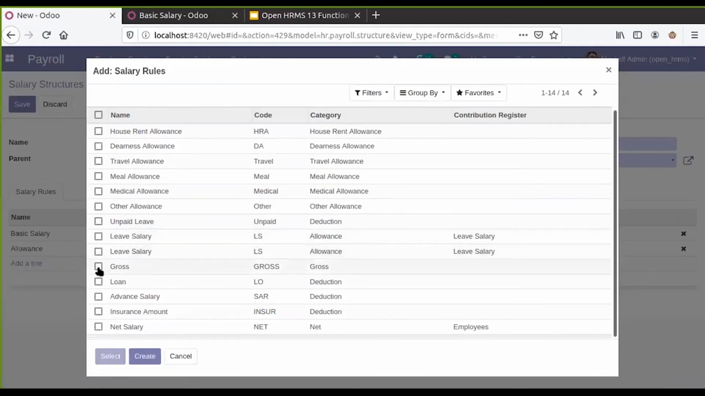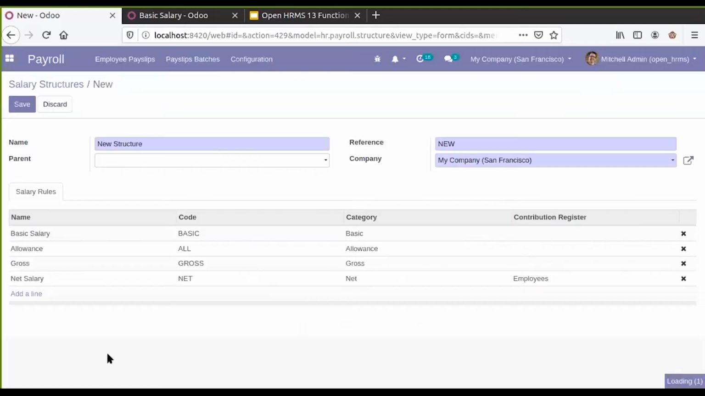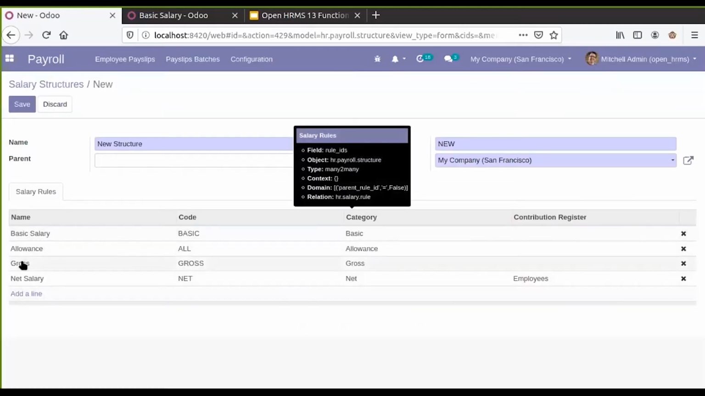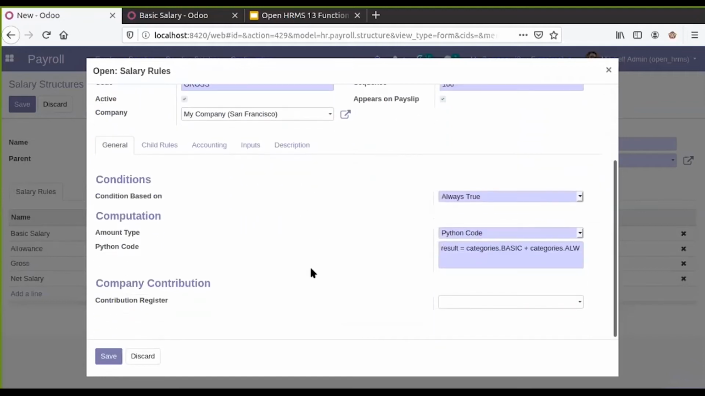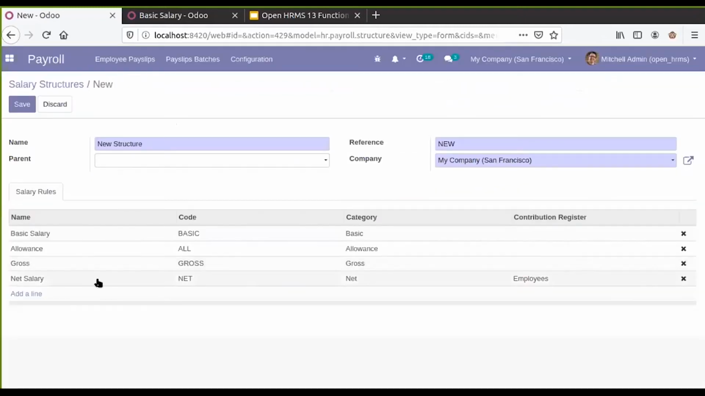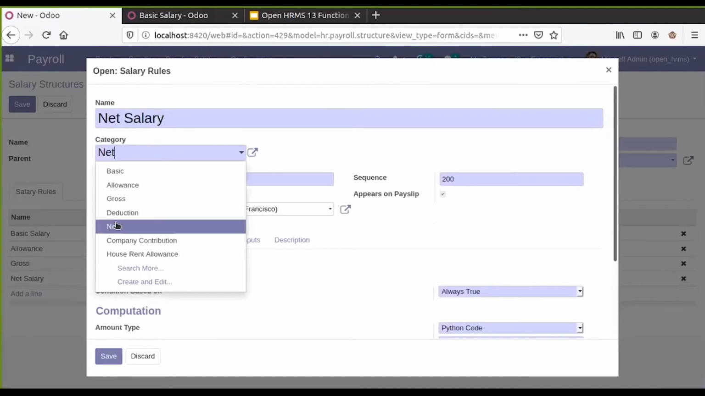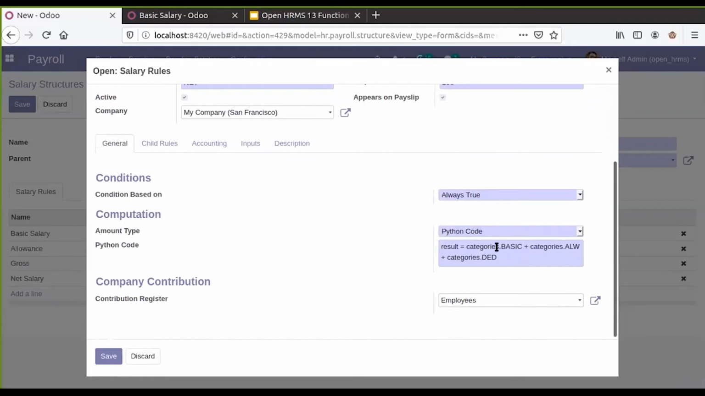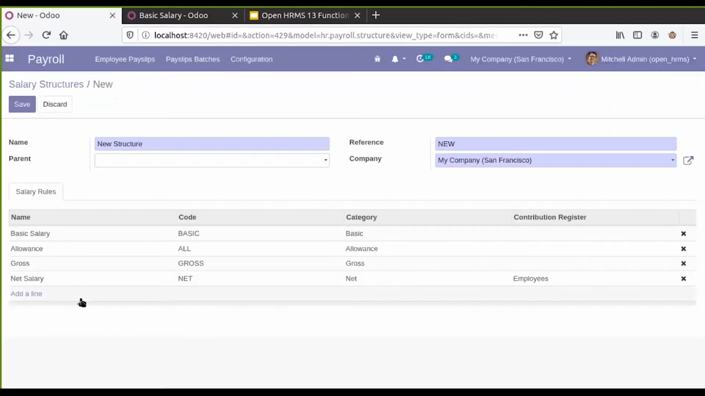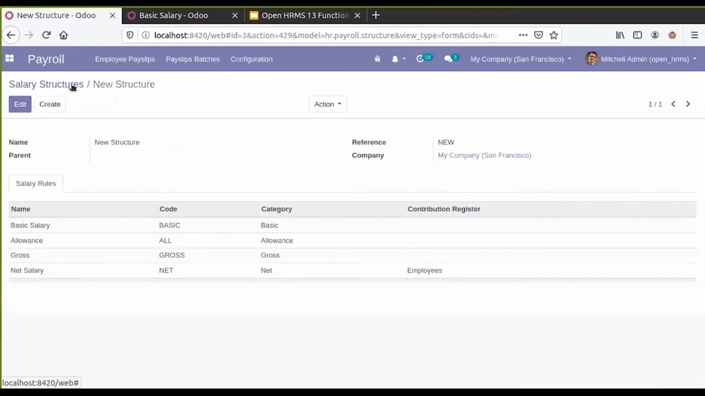Then I need to add the gross salary and net salary. These are already available in the demo data, and you can just add them. Normally the gross adds the basic salary and allowances. You can find the rule here: categories.basic plus categories.allowances. For the net salary, it will include the deduction category, so the code is category basic plus category allowance plus category deductions. I'm saving this new salary structure.